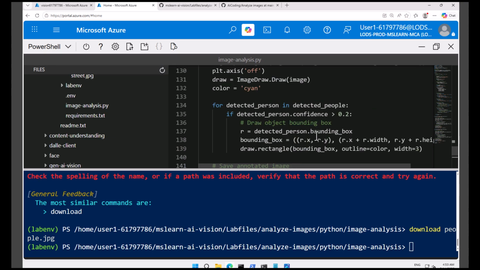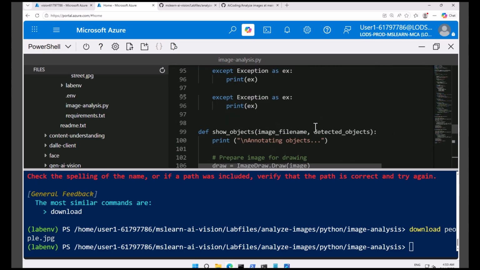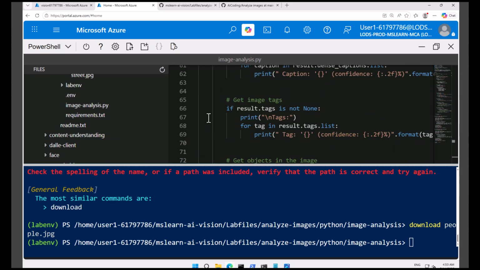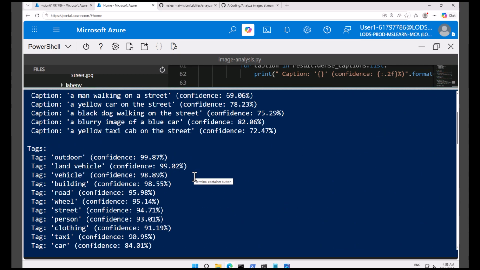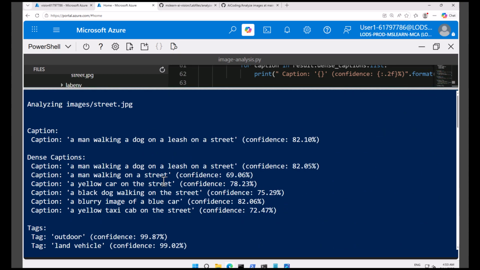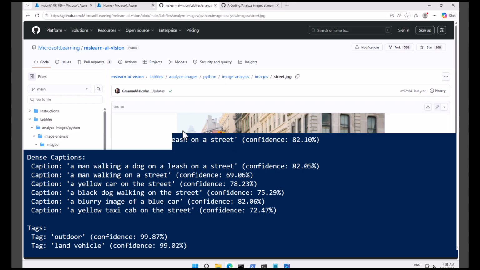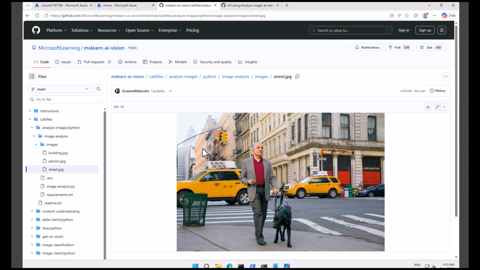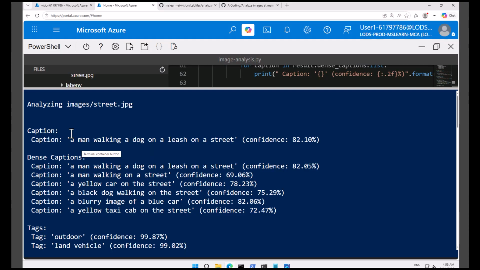Instead of going into it here, first of all, let me show you what we have here. When the analysis was done, there's a caption: a man walking with a dog on the leash on a street. So exactly that is what we have. This is about the caption, a brief description of the image.